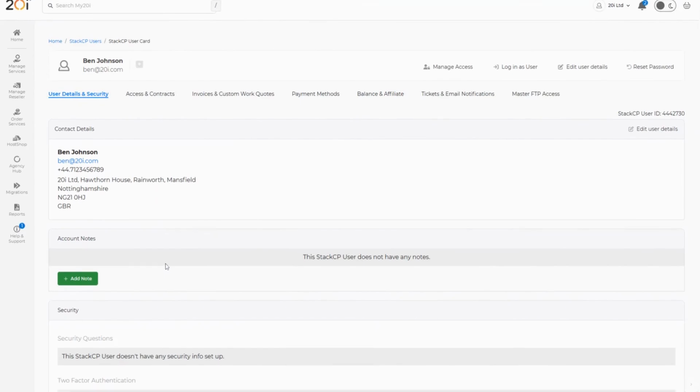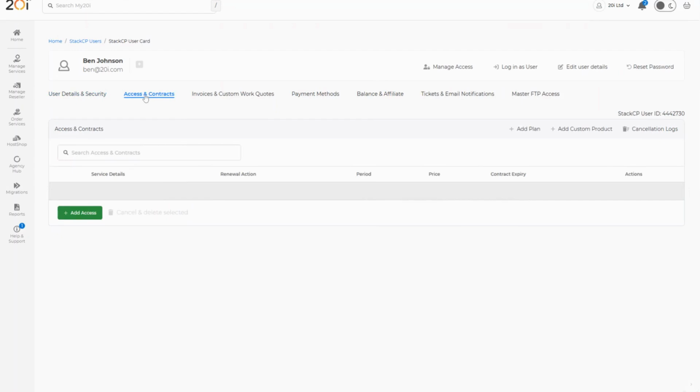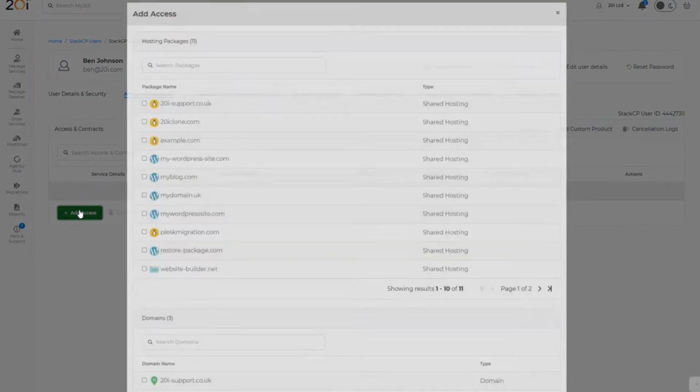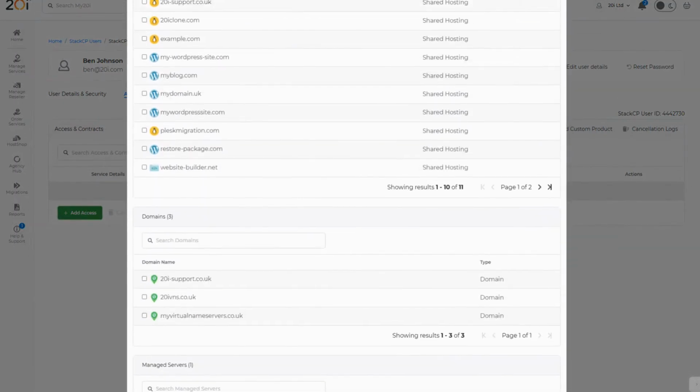Access and contracts. You'll be shown a list of the services your customer has purchased from you. This could include hosting packages, domain names, SSL certificates, malware scanning, or any other service you offer. On the right, you can manage, add service to plan, or remove access. If you'd like to assign an existing hosting package or domain name to the customer, then you can select the service from the drop-down menu and select Add Access.